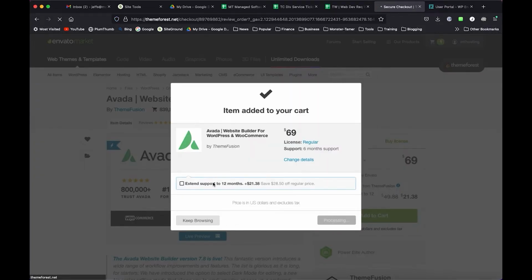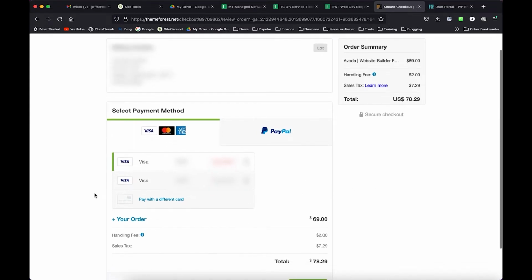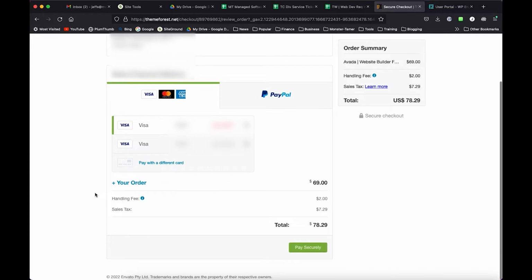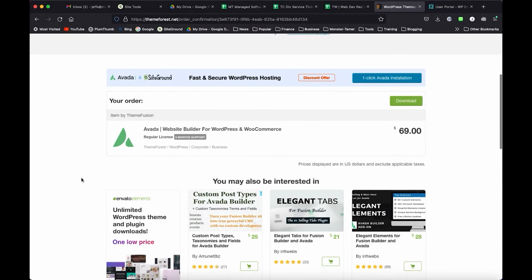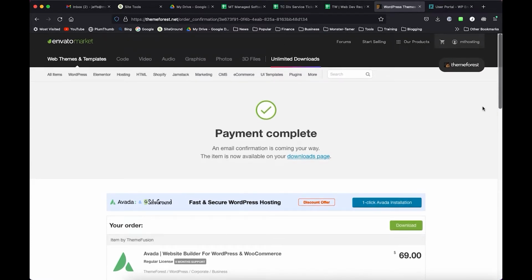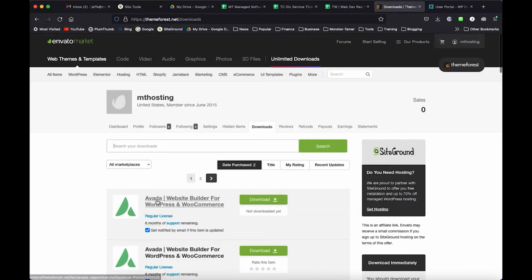We don't need the extended support. And then pick the credit card from Tom, and you're going to pay for that. Then payment's complete. Now you can go back to downloads. And the first one you see is the latest one you just purchased.